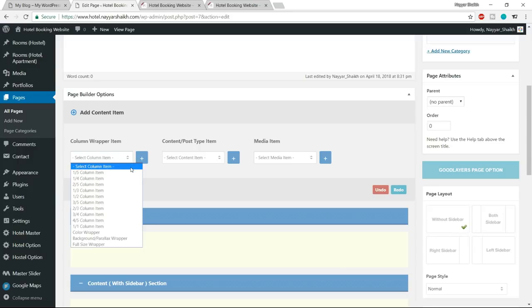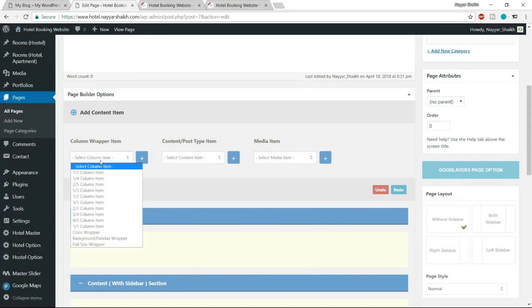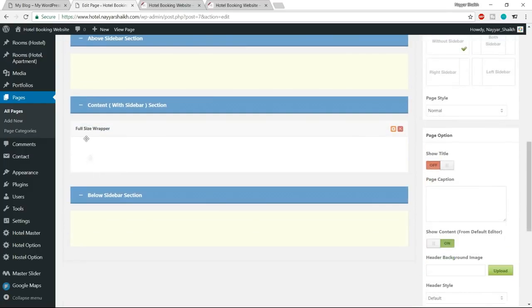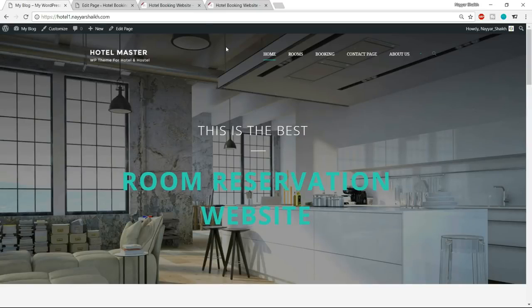So first thing is that we have to select a wrapper. Because this is a full size section, we'll have to select the full size wrapper from here. Select the full size wrapper, click on this plus button. Now as you can see, one new option is added over here, which is this full size wrapper. Now inside this wrapper we have to insert this slider.